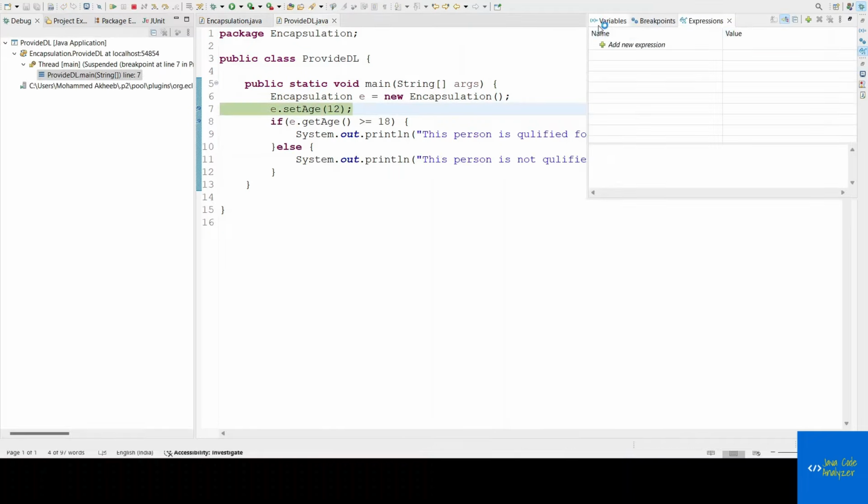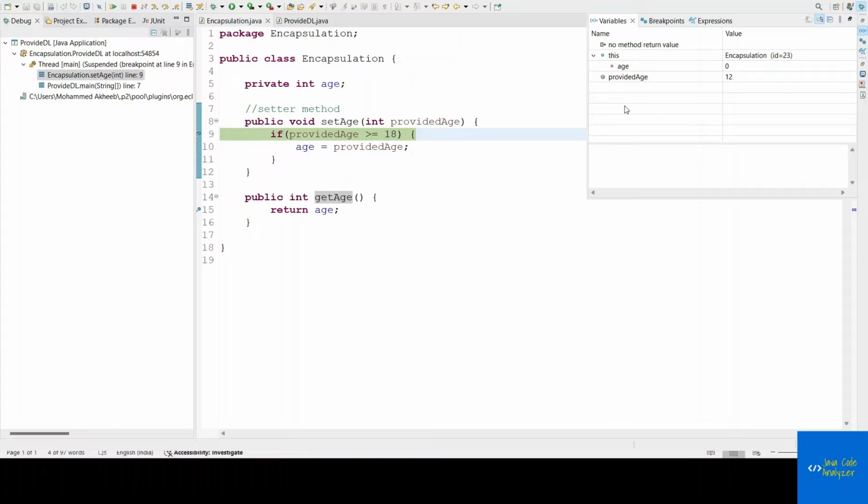Once I call this particular method e.setAge, it will go inside the setter method and check. The age is 0, right? The age is 0 because we have not set the default value for the age. The default value that is taken is 0. If the provided age is greater than or equal to 18, only then the value of the age will be set, right? So if I execute this, the age you can still see as 0. By doing this, we are restricting the setting of the value of that particular private variable. So we have not set the value now.